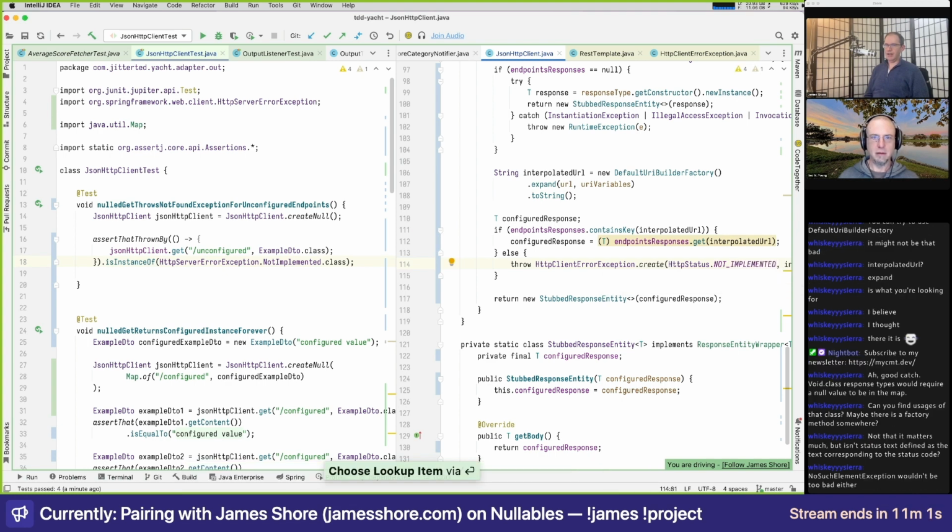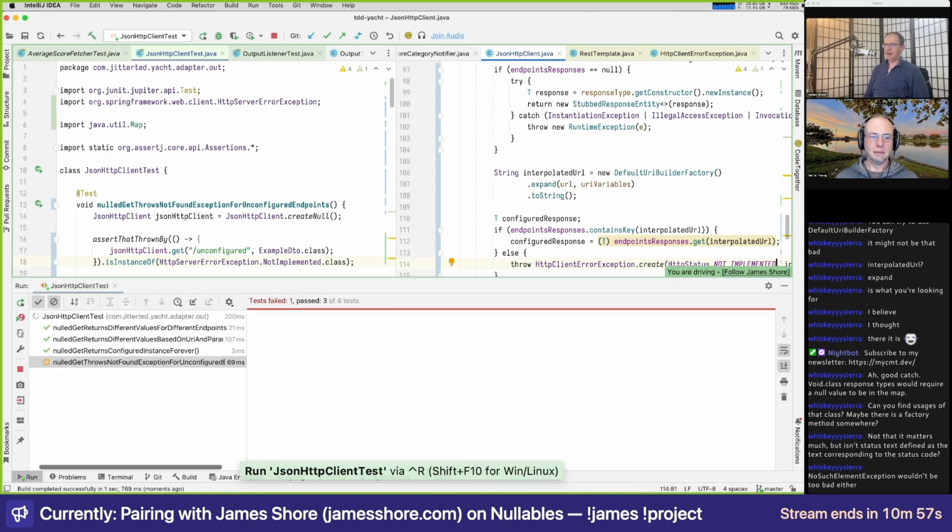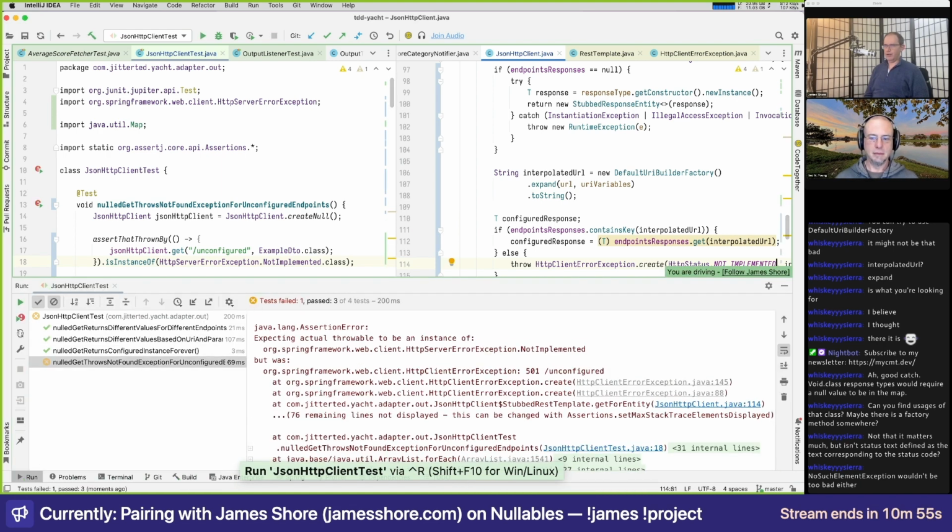And Whiskey asks, isn't the status text defined as the text corresponding to the status code? I don't think so. I don't know what exactly they're doing here, but the server doesn't give you text. So it's presumably... Actually, I'd have to look deeper into what the status text actually is.